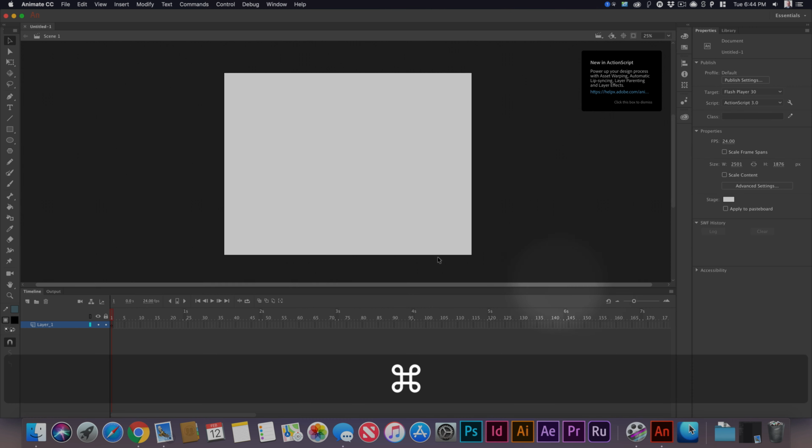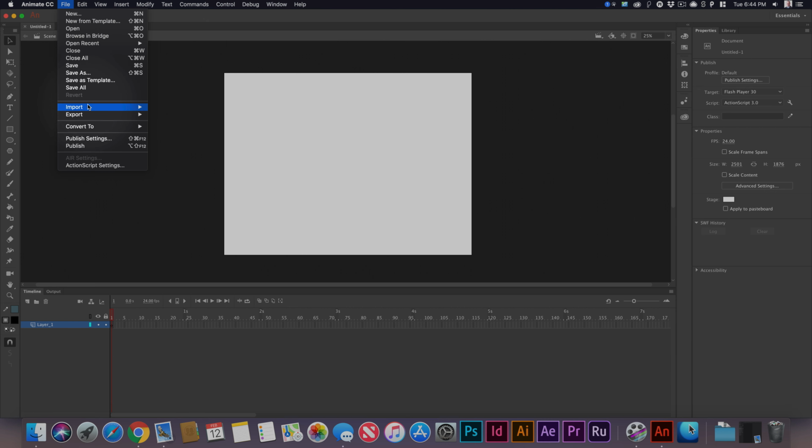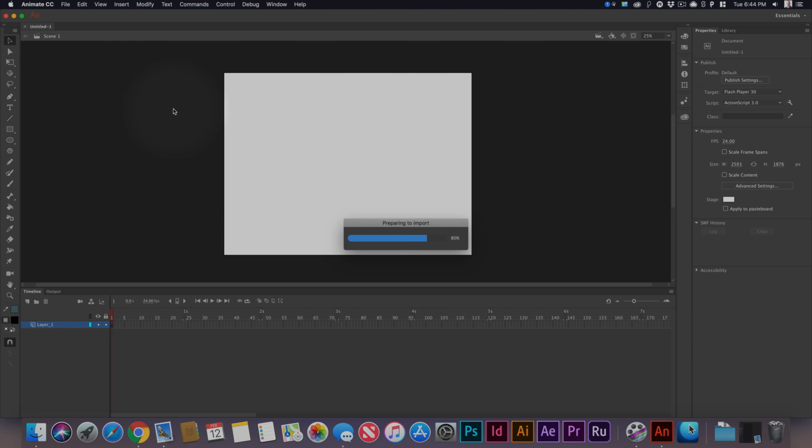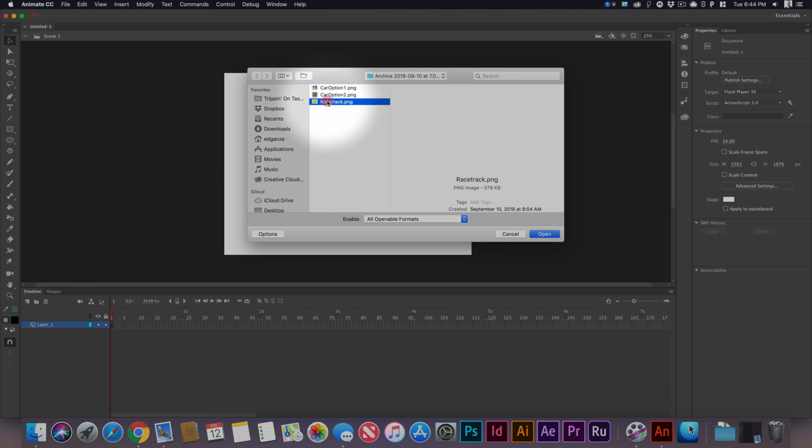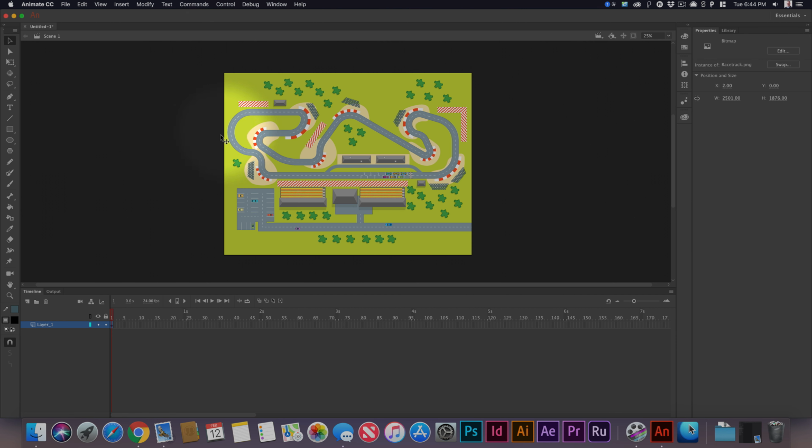Okay, I'm going to go ahead and zoom out. Remember, Command 0 just kind of makes it where it centers it in the window. File, Import to the Stage. And what I'm going to import, I'm going to find that racetrack, and I'm going to choose to import that into that stage. It fits perfectly because that is the exact same measurements of it.